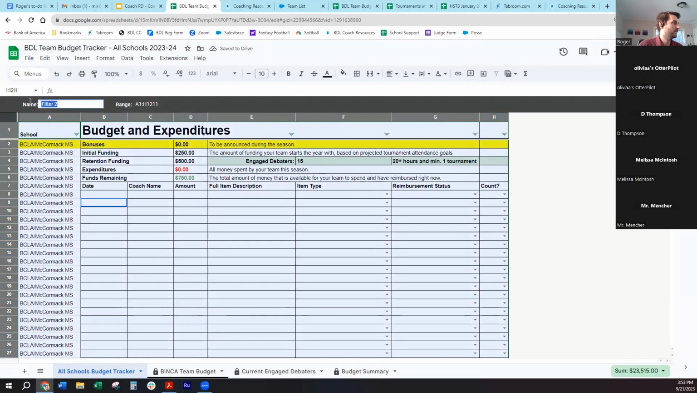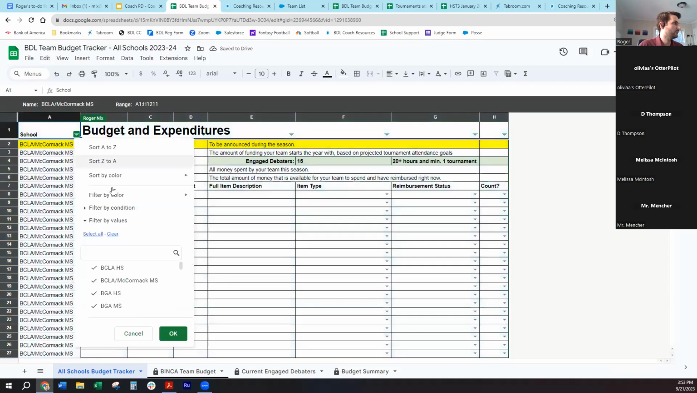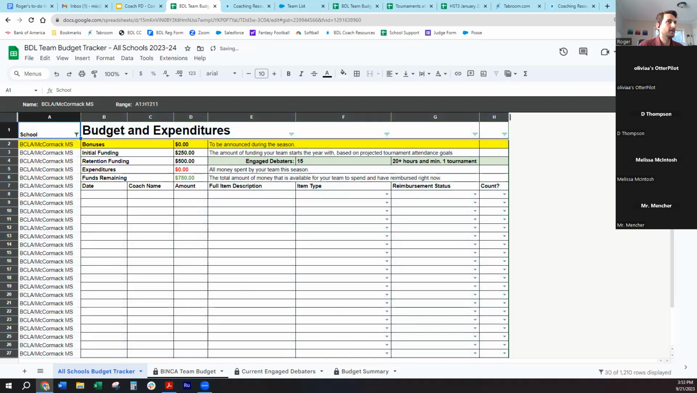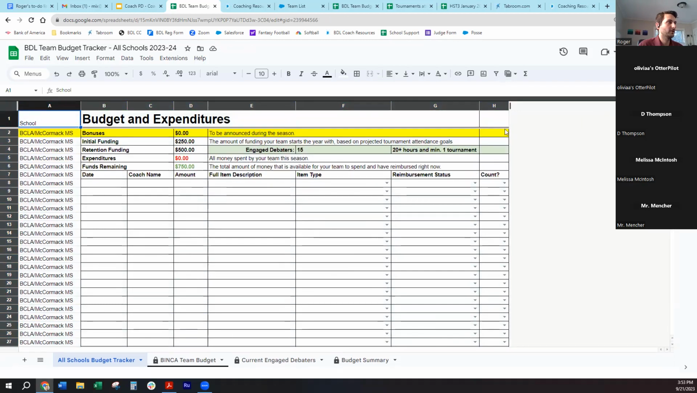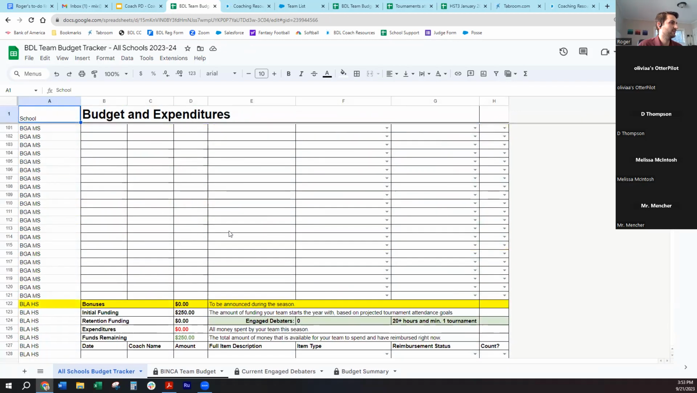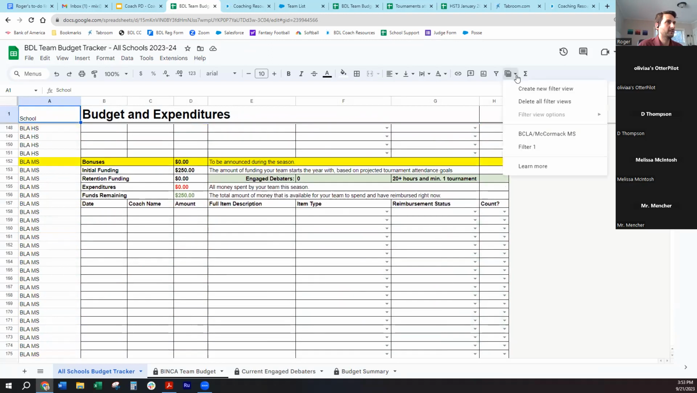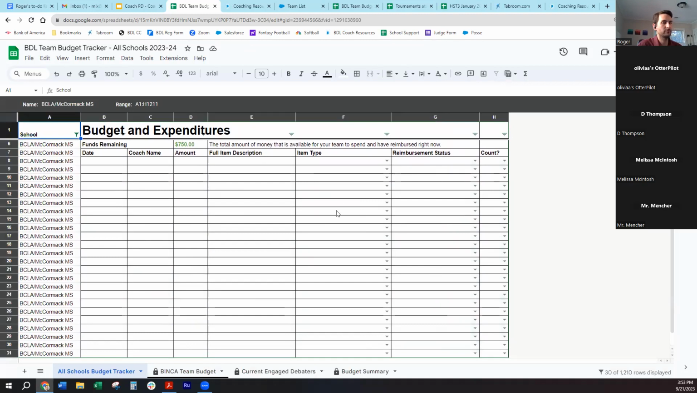That's much better. Okay, and we're going to call this filter BCLA McCormick Middle School because we're going to filter it out so it only shows us BCLA McCormick Middle School's budget. And now you can see no other schools show up on here. So if I'm looking at a different school on this tracker and I click on the BCLA McCormick Middle School filter view now, it shows me just that school.